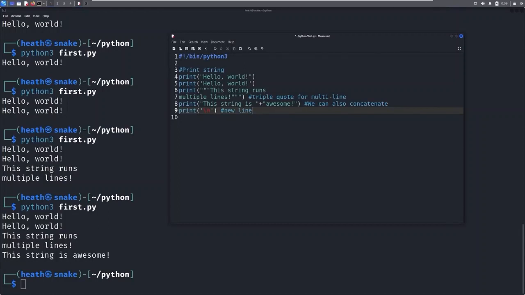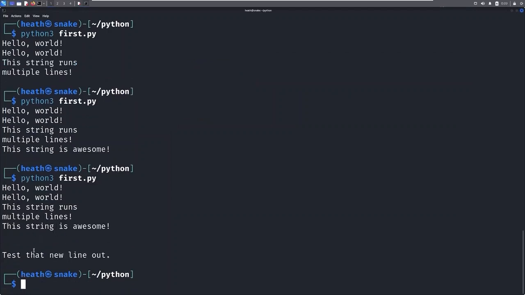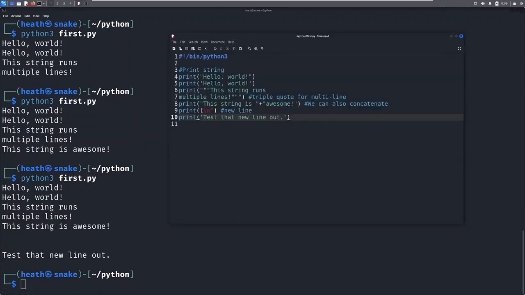But for now, if we wanted to add another line, we could, and then we can just print test that new line out. And let's see if it actually gave us a line printed in between this concatenation and this new print statement here. Let's go ahead and save that. We'll print it. And you can see there is a line here. So the \n will print out a new line for us. And that is all we need to know for basic strings. So we're going to go ahead and move on to math.